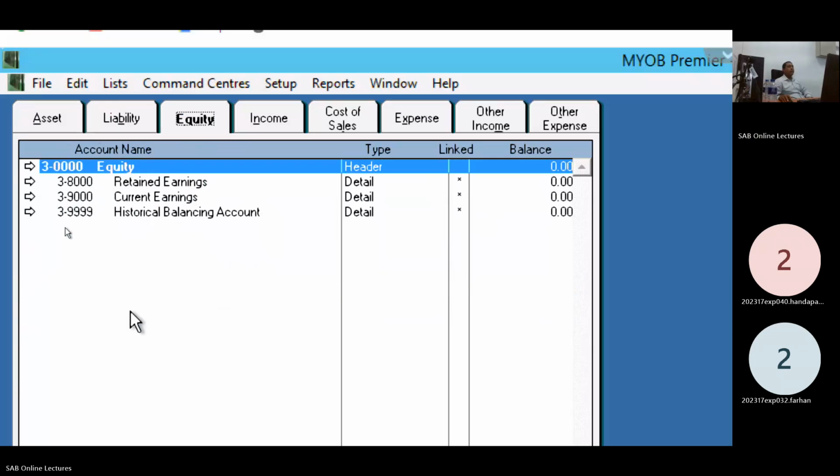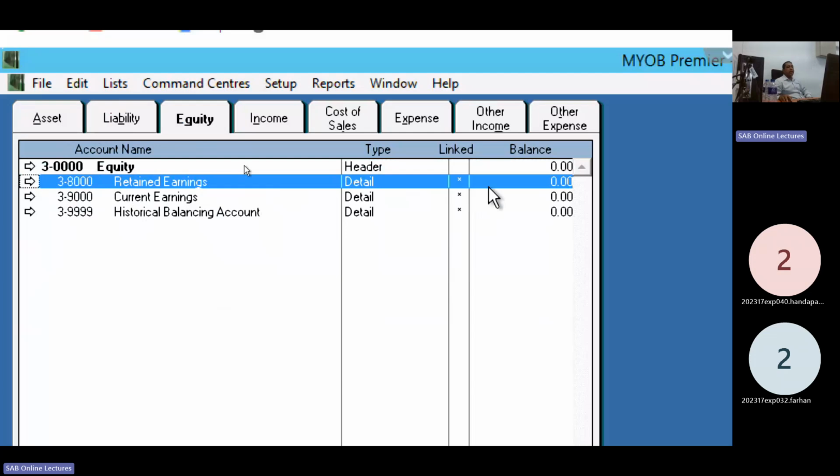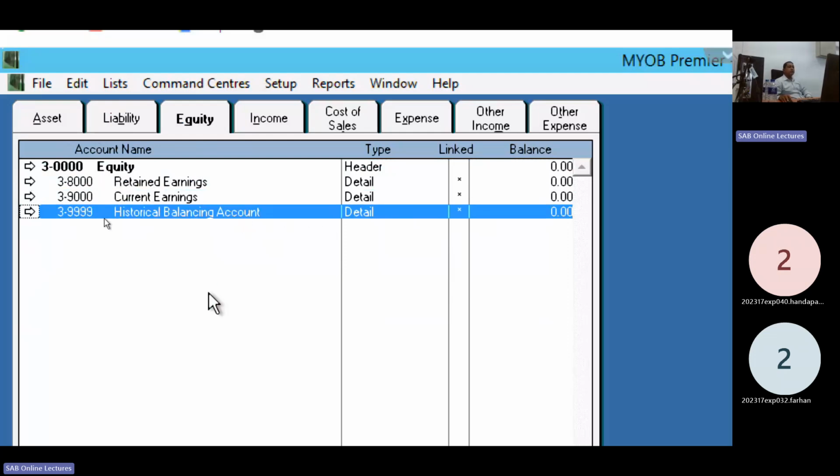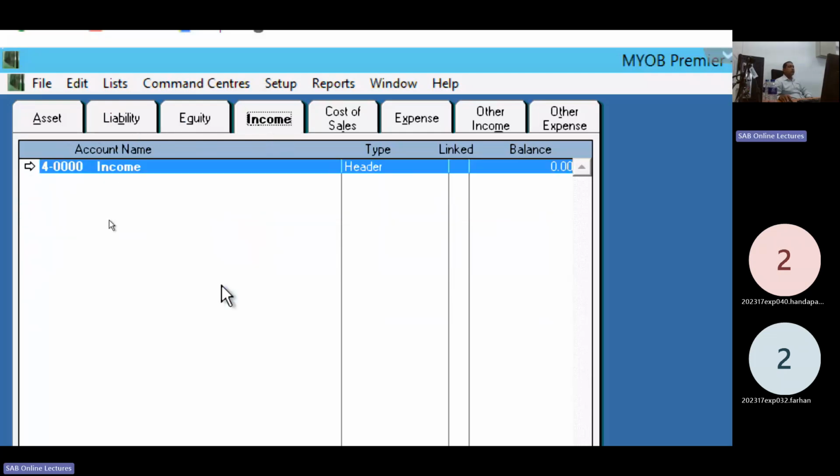Equity. Retained earnings integrated. Current earnings mean last year brought forward to this year and this financial year's earnings. Historical balances mean beginning balances. Income. Study the section by section. Only header accounts are created for income by the system.